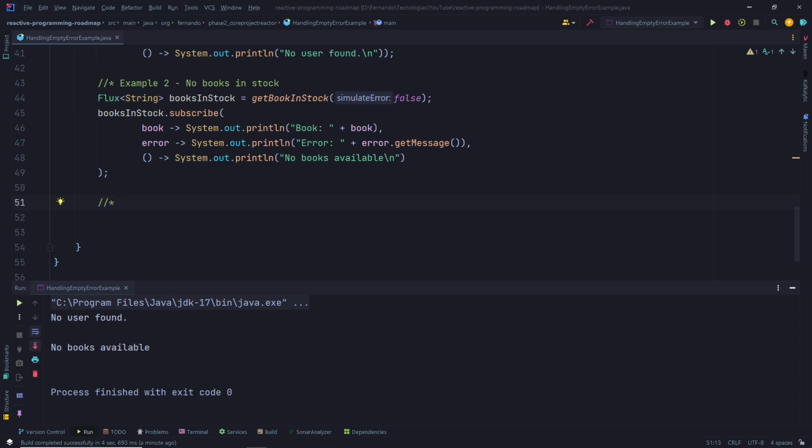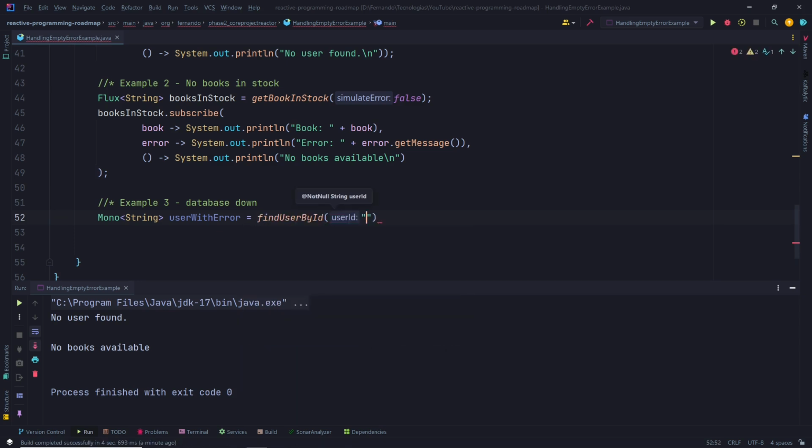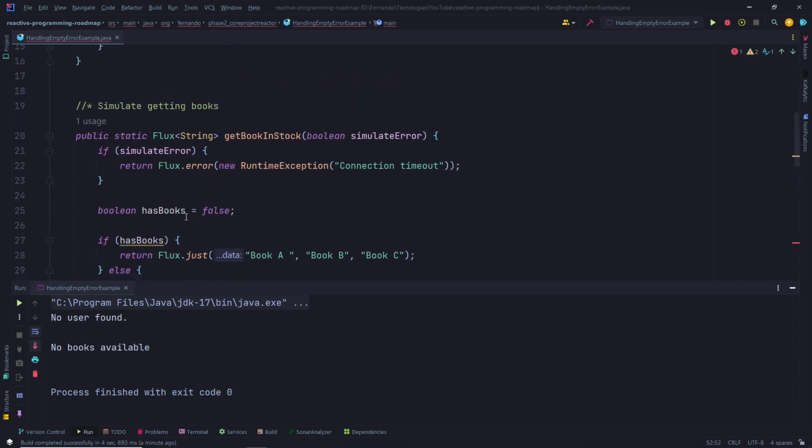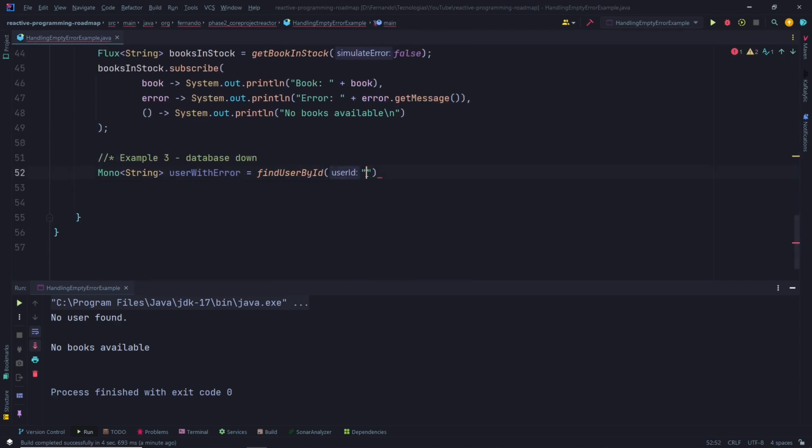Example number 3 will be a mono error example. This will be database down, in case the database is not working anymore. This will be a type string. Let's call this user with error. We use which one? With static method find user by name. I'm sorry, find my user by ID, and let's pass this db fail. This is what we need to do in here.